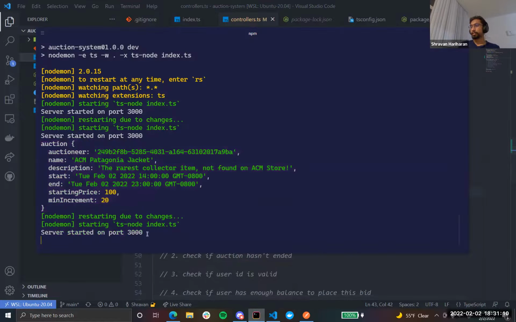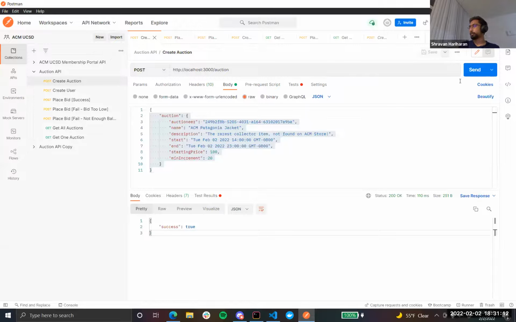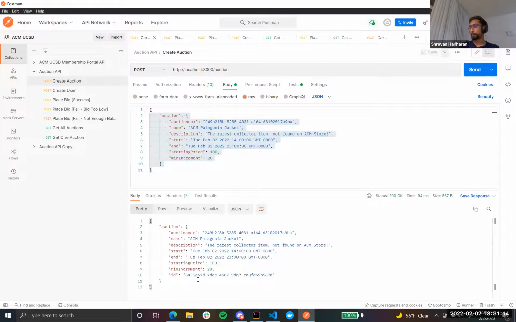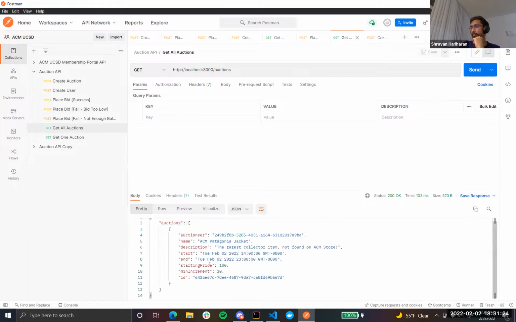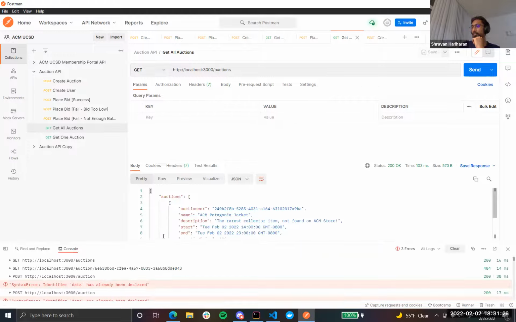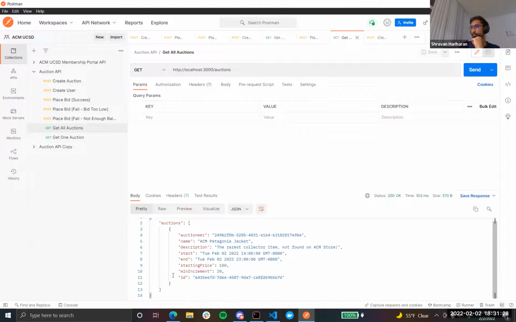So when we go back to our code and once it restarts in our terminal, we can run this. And you can see here we have our exact auction, but with a different ID field. And then if we go to get all auctions, and we hit send, you can see here, now we actually have the auction show up here.